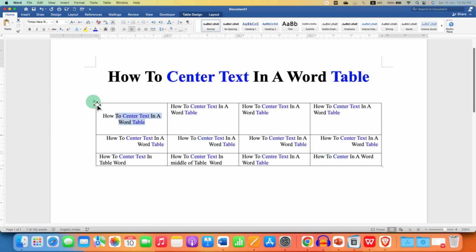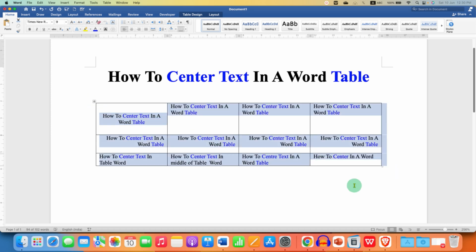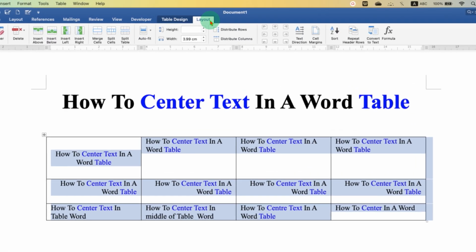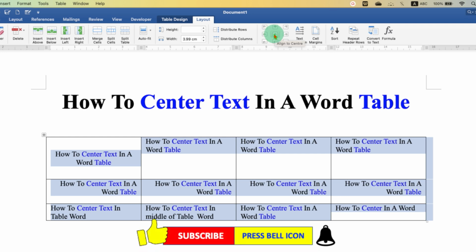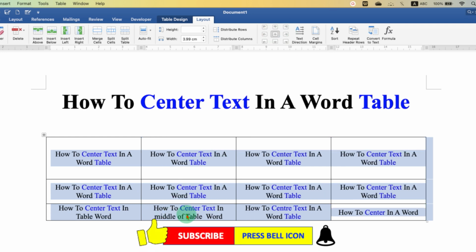then you just have to click on this small box to select everything. Just go to the layout tab and, like I showed previously, just click on this option align to center and the text will be aligned at the center of the cell.